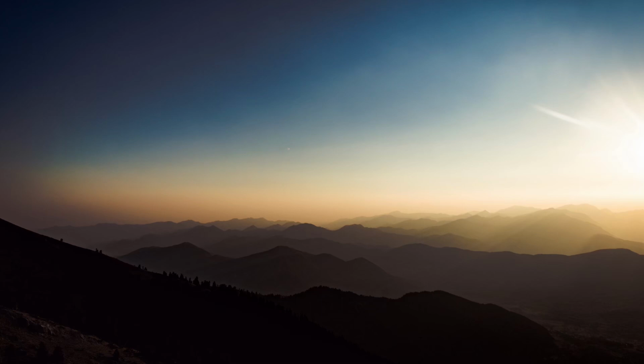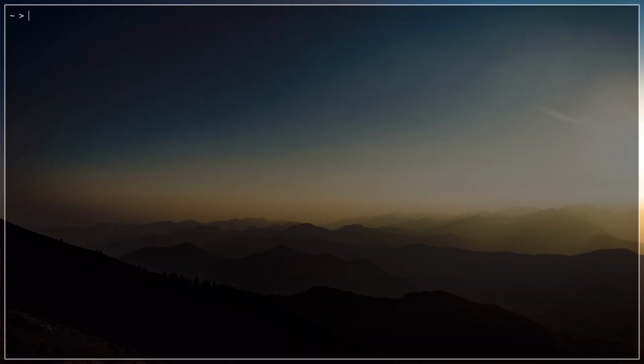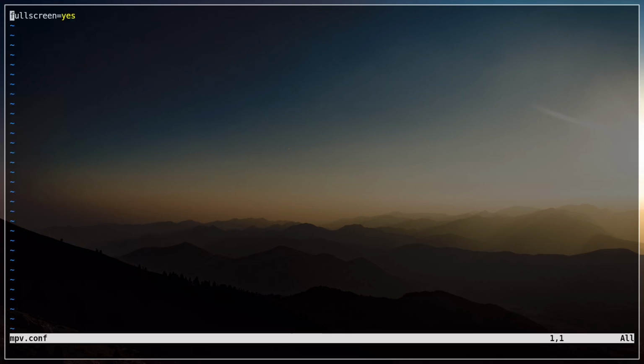Another thing I like to do, just to help Ranger out. If I cd to my configs, and then go to mpv, which is my video player, I go ls, we got mpv.conf. I'm going to nvim mpv.conf, and if we go in here, you see I just have fullscreen yes.